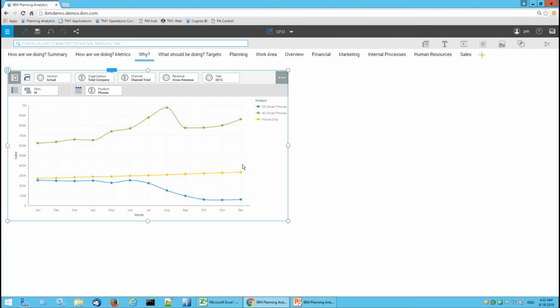Okay. At this point, it's worth doing a quick recap of what we've seen so far. Using just my browser, I've started with a highly visual workspace with map visualizations, KPIs, and metrics. To get further analysis, I've used natural language commands to create a view, which as an end user, I then customized myself. But now I want to look at some of the planning capabilities that are available to me.